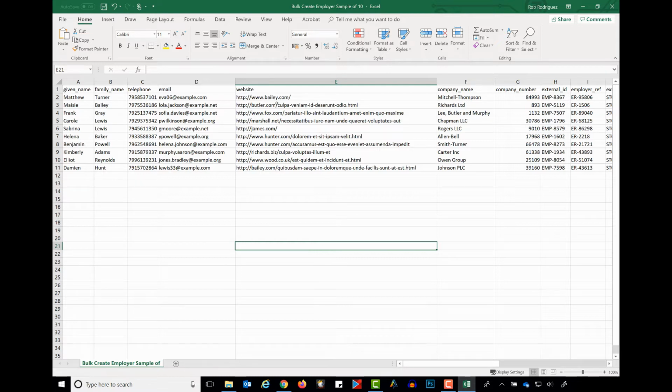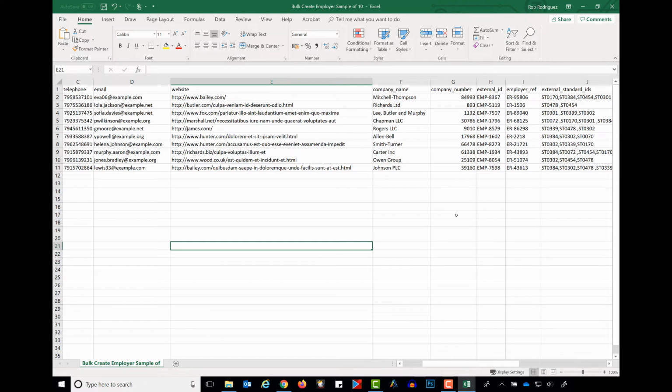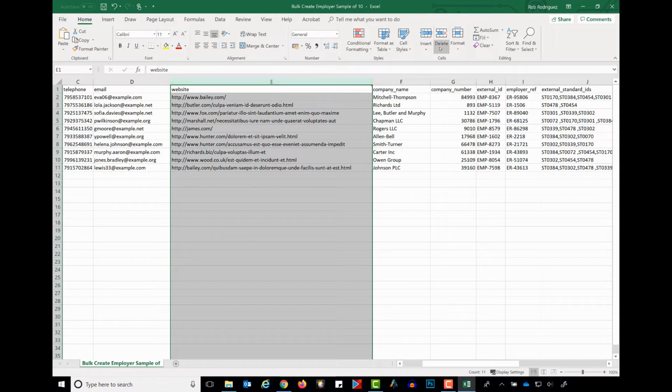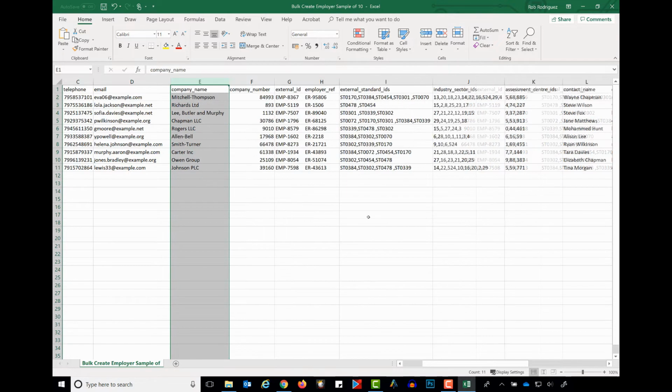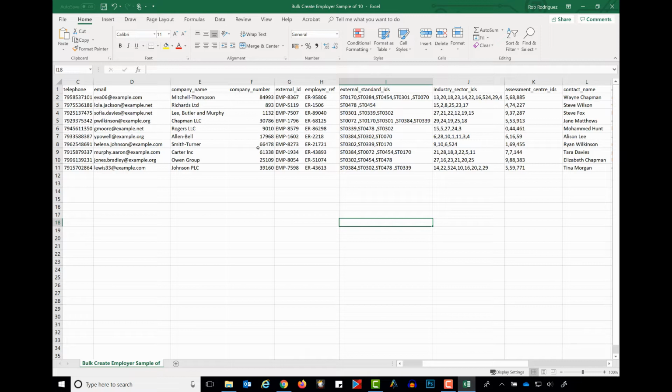Okay, the next field is for website address, which you don't need to have. You can input it if you like, but if you don't want to, then you can delete that column. Then there's a company reference field. This is the company's house number for that employer that you can input. You don't need to do that because it's not mandatory.